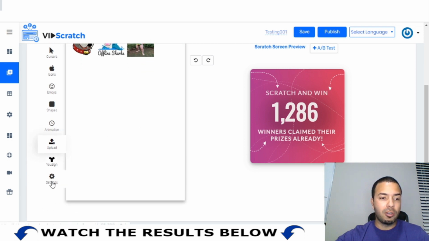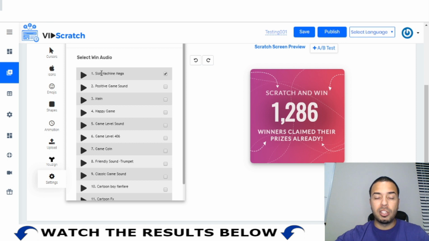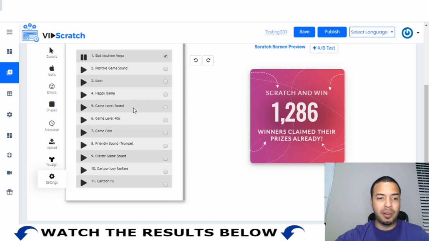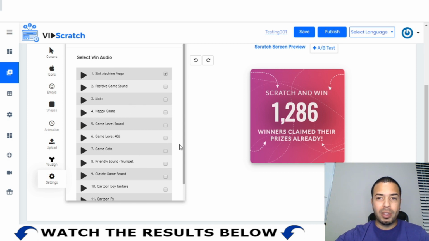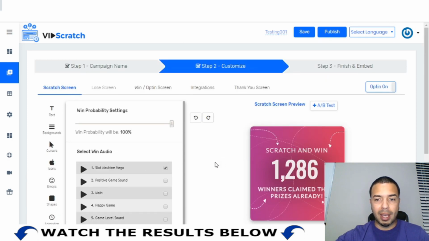You can integrate certain things. This is when they scratch and then a noise plays. I like this one because it sounds like a general slot machine. A lot of people like slot machines. I like that one. It's pretty exciting. Excited when you win, so I like that. So that is what I chose, and that's how I set everything up.